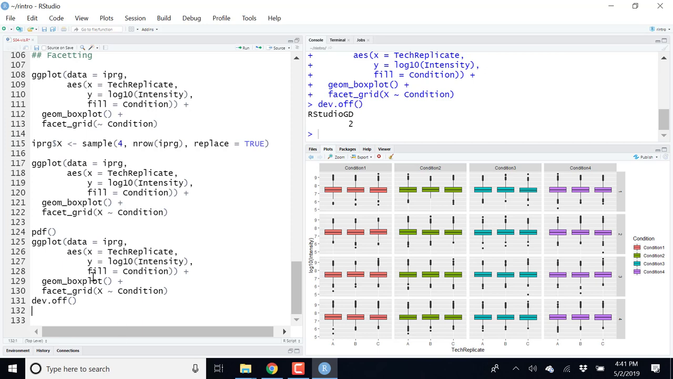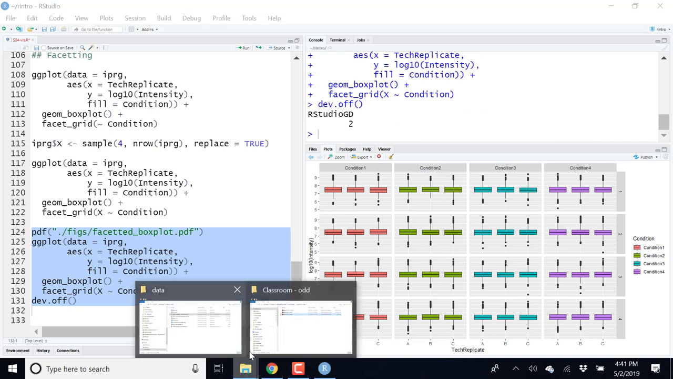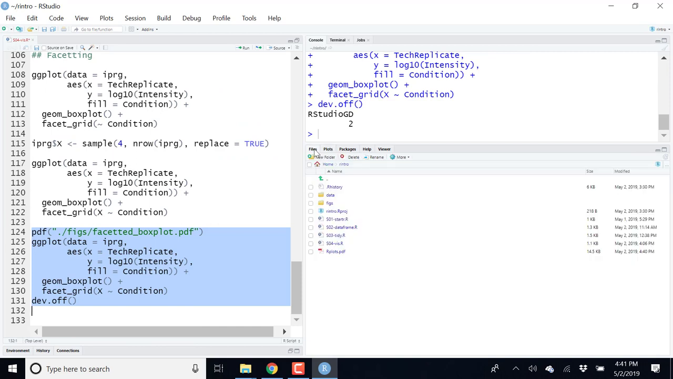But probably it's not the best thing for me to use the defaults in pdf. What I would rather do is say, I want to create this PDF file in the fix directory. I created this directory to store all my files. And maybe I'll call it faceted plot.pdf. So I'm going to execute this chunk of code. Now it's finished. And now if I check in my files, in my data directory, in my fix directory, I have this figure as it was named here in my argument.